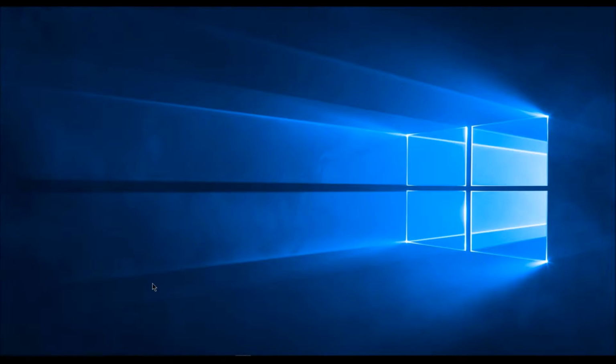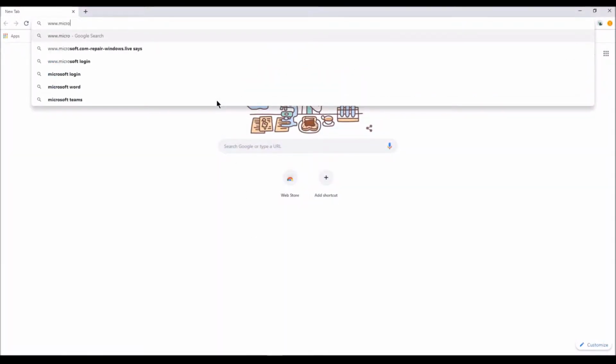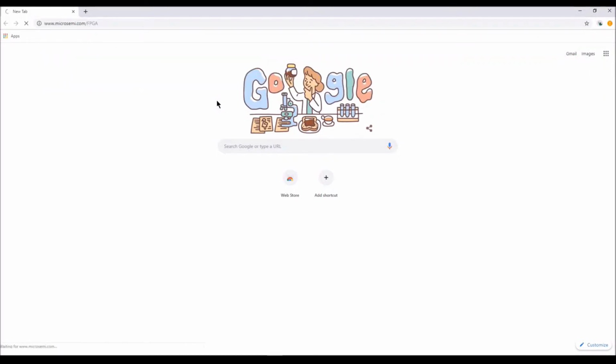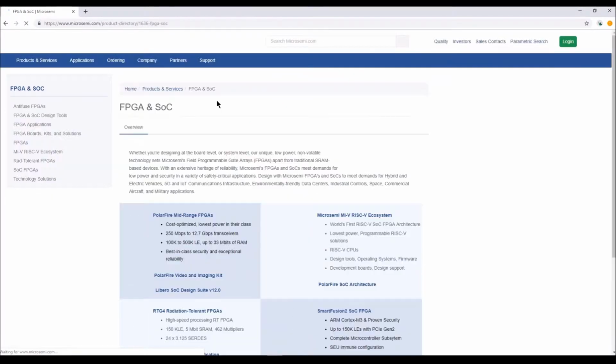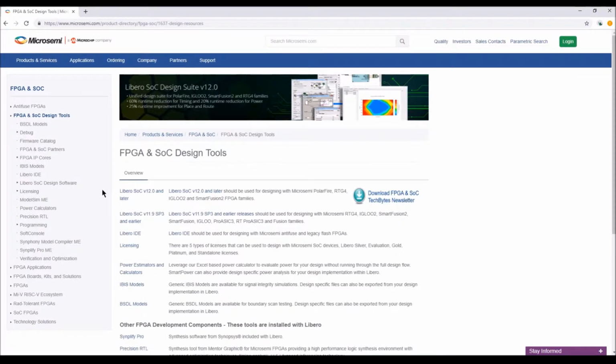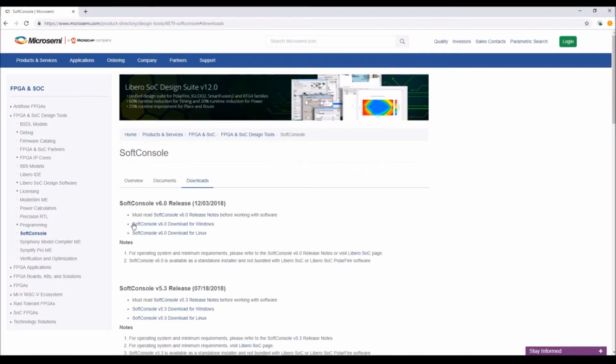So let's have a look at actually doing this on Windows. The first thing I need to do is download a copy of the SoftConsole installer and the release notes from the Microsemi website. And I can do this by going to microsemi.com/FPGA. Once I'm there, I can select FPGA and SoC design tools from the left-hand side. And once that page has loaded, select SoftConsole from the left. Once you're on the SoftConsole product page, go to the Downloads tab and select SoftConsole version 6 download for Windows.